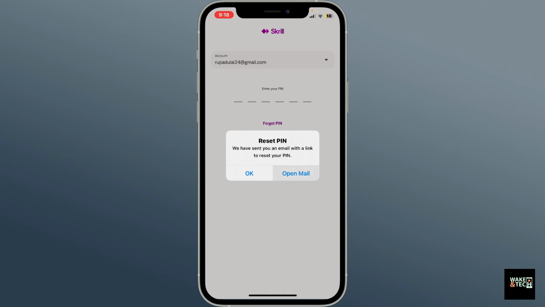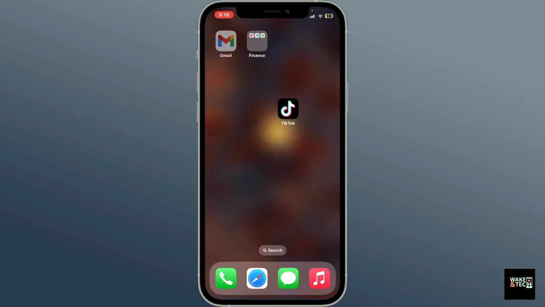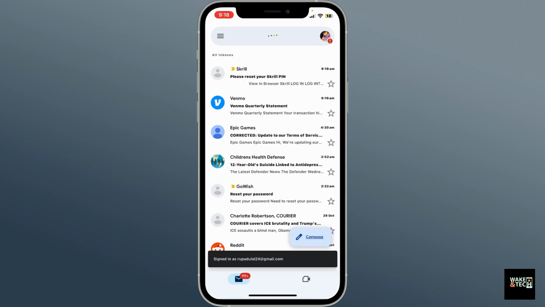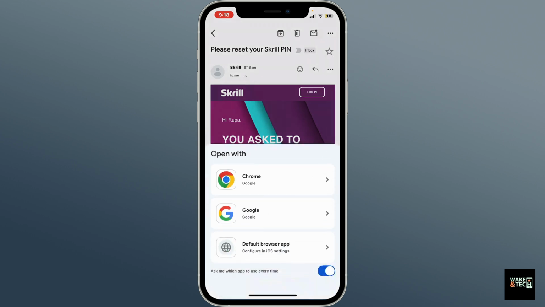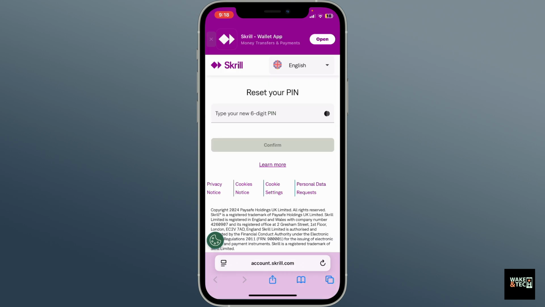Click on Open Email or click Open your email service provider's app and you'll receive an email from Skrill. Click on it to open up the email and click on Reset PIN option. Now select any web browser and you'll be taken to the Reset Your PIN tab.